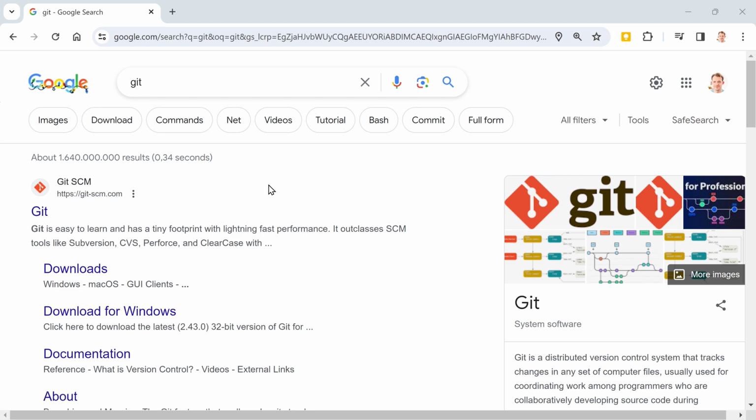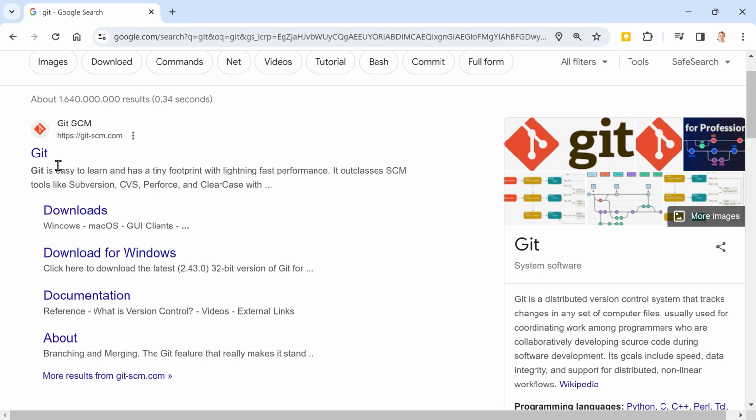All right, now welcome to the Git and GitHub section here. Now, the very first thing I recommend is you, again, use Google to search for Git, and then you'll find the first hit here, which is Git, and you go there, download Git and install it if you haven't already. As you can see here, it is easy to learn, it says at least, and has a tiny footprint with lightning fast performance. It outclasses SCM tools, source control management tools like Subversion, CVS, Perforce, ClearCase, and so on.